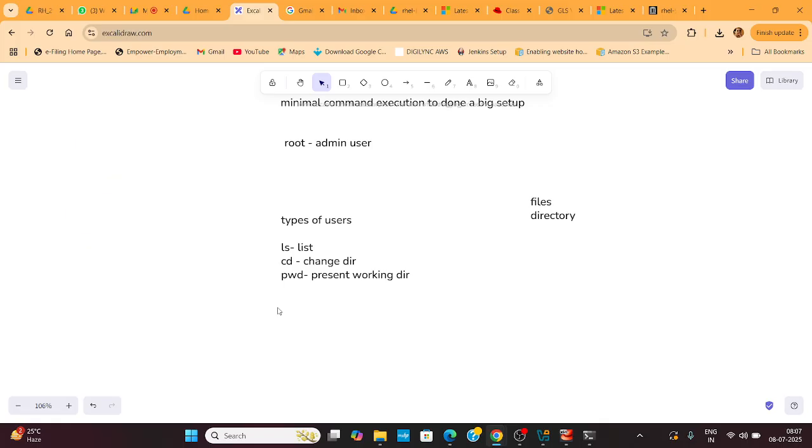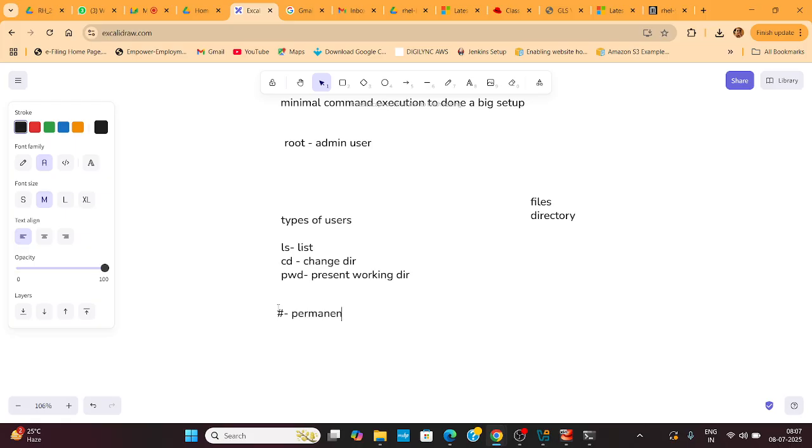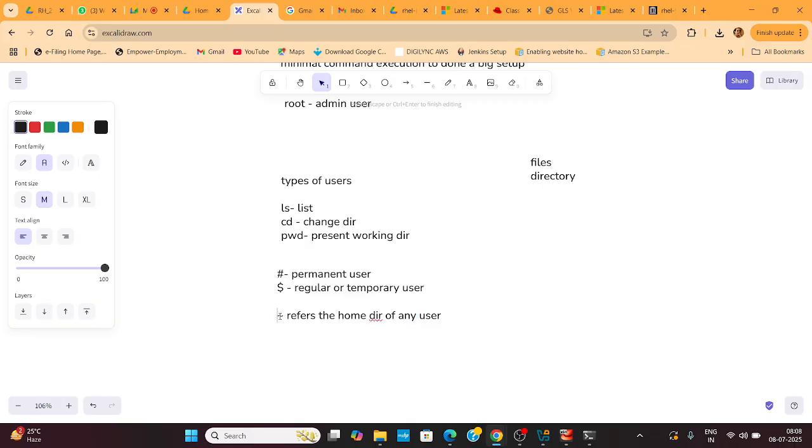And I want to explain one more thing. Hash denotes a permanent user. I have logged in as a permanent user, that's all. Dollar denotes a regular user, which means a temporary user. And the tilde symbol refers to the home directory of any user. Home directory might be confusing, so leave it as of now.